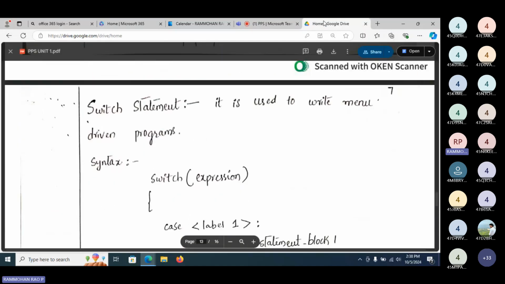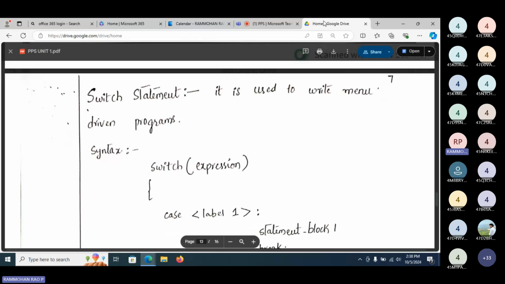This is an important statement related to switch, right? Switch statement is also a conditional statement, means you can also make decision making, conditional checking, the way you have done in if else. Similarly, condition checking can be done using switch statement also. But there is a special purpose of switch statement. Switch statement is used to write menu driven programs.